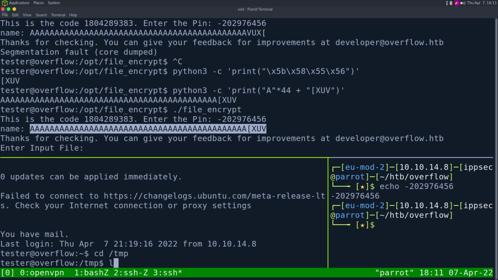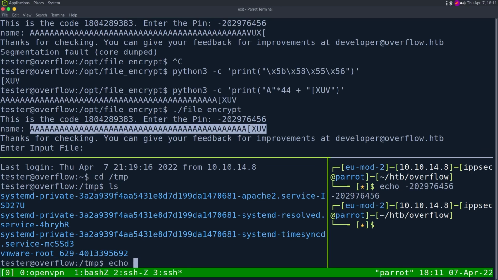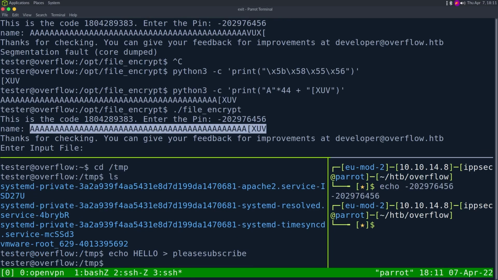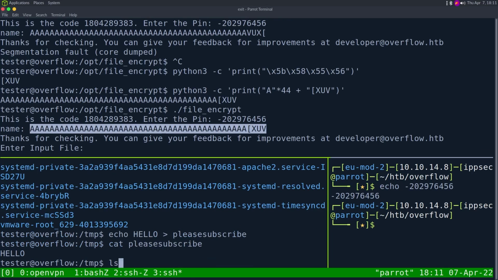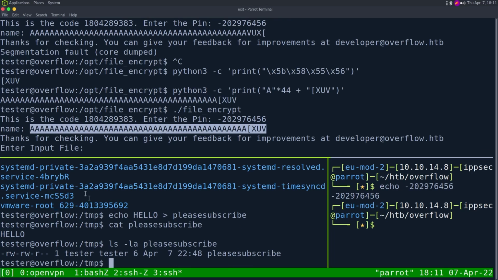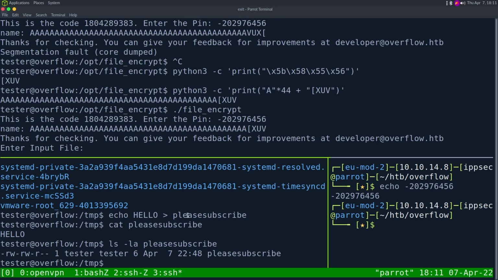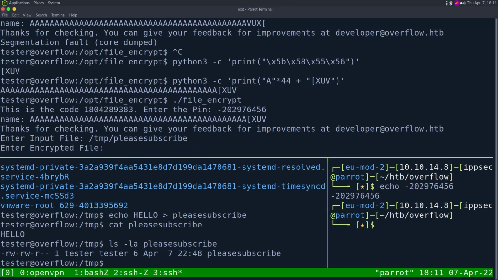So I'm going to cd temp, and we're going to echo hello to temp. Or we'll do this, please subscribe. So if we ls -la, its SetUID is not root, so we should be able to use this as the input file, so please subscribe. And then in temp, we'll call it encrypted out.